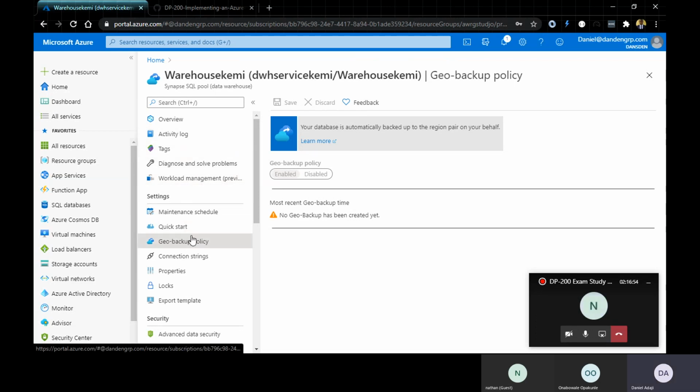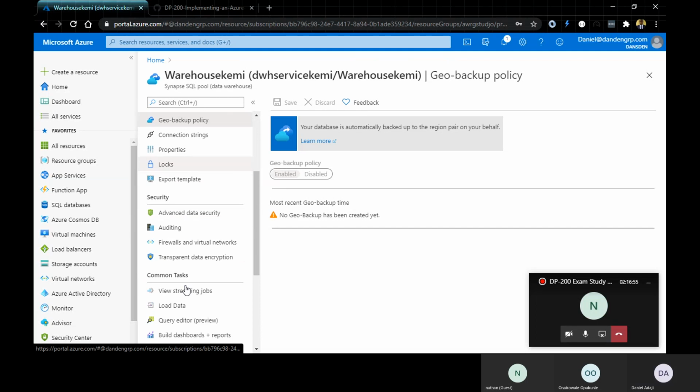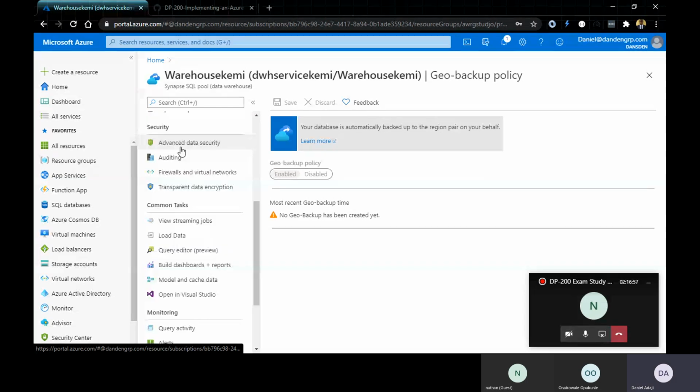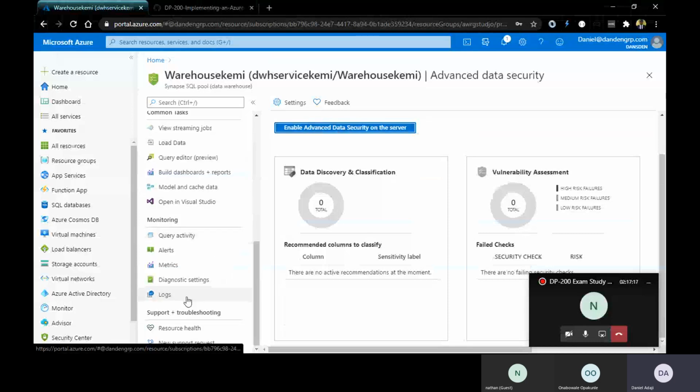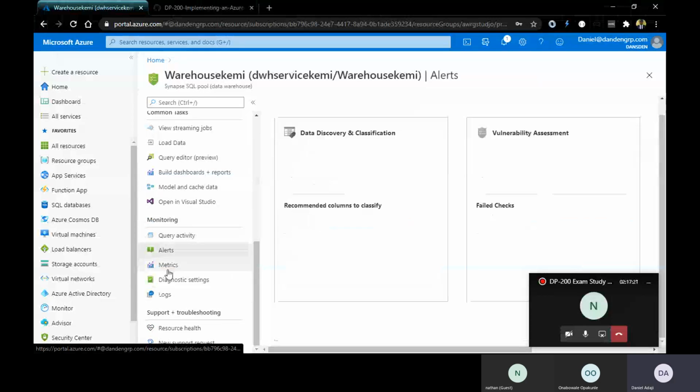Seems like I can't create that here. Then maybe data security. You can enable advanced data security on your server, but that's going to be at a higher charge, there is going to be billing for it. Yep, and then all your logs you can check here. They are all here, if you want to see what's happening.